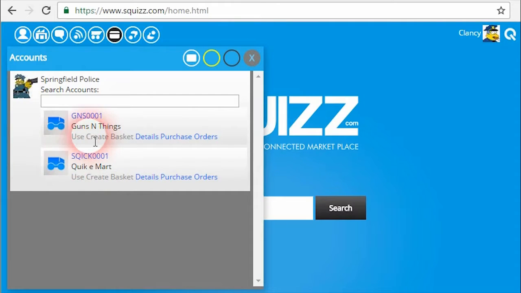And in this case, Squizz has found there are two supplier accounts, Guns and Things, which supplies, I'd imagine, guns and other equipment that they need, as well as Quickie Mart, which is another account which is supplying the donuts and probably food that the Springfield police officers eat.